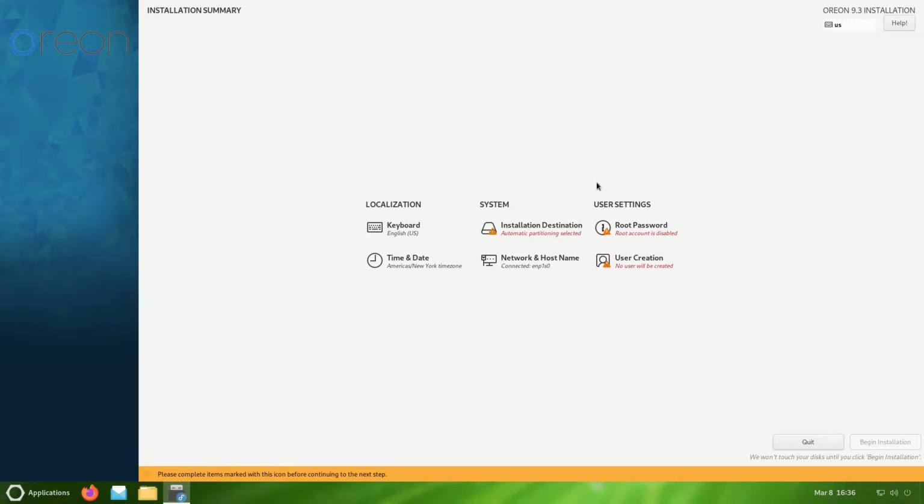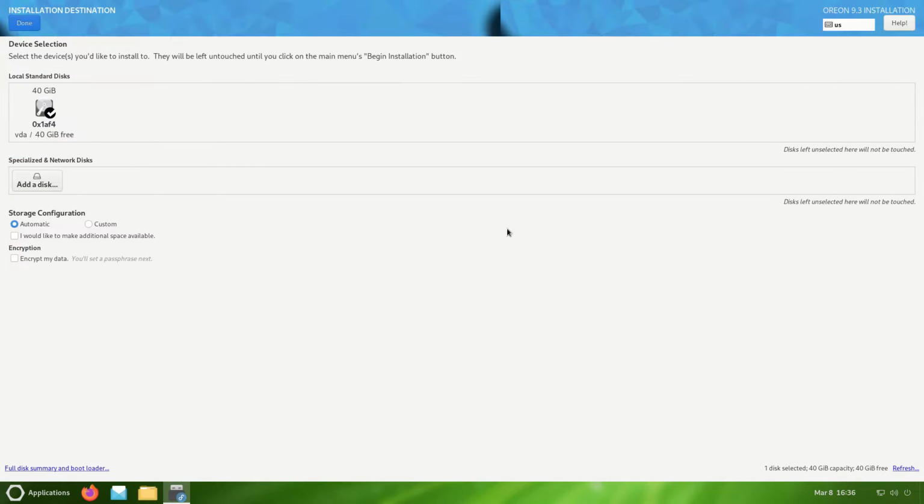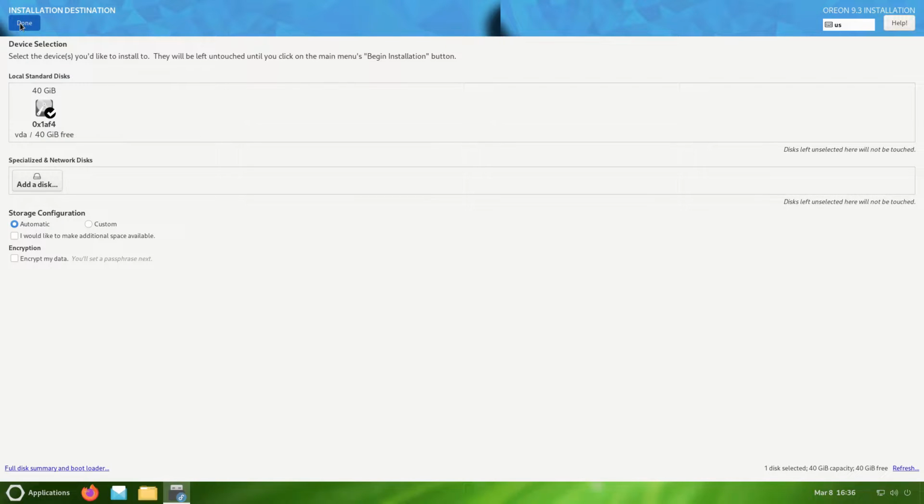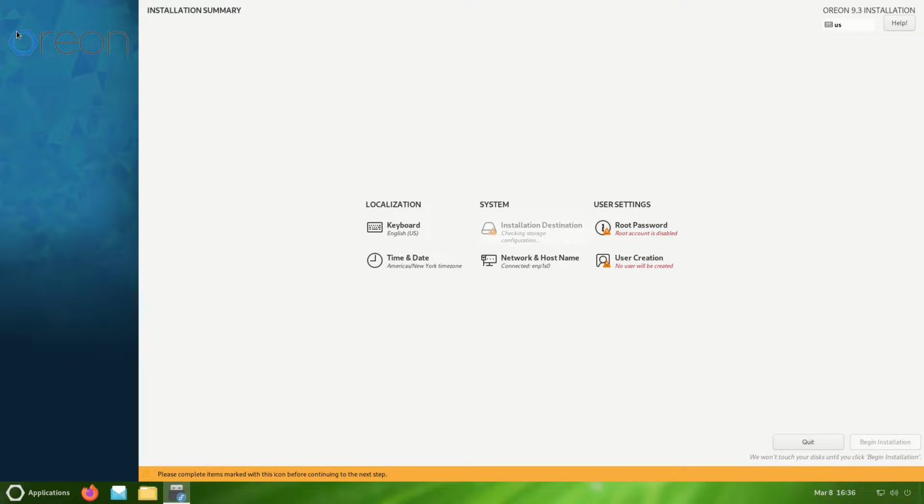And now I have to fix all these that have warnings on them: the installation destination, the root password, and user creation. I also have to fix the date and time. But let me start with installation destination. I'll check that. It has to have a check mark, and it has to be outlined in blue. And then you click on done. All right, so that's fixed now.